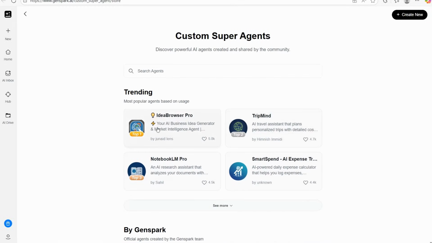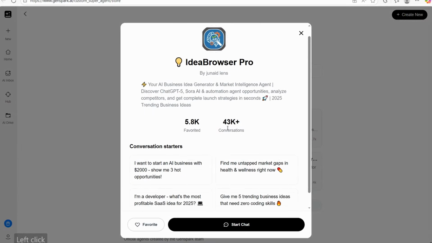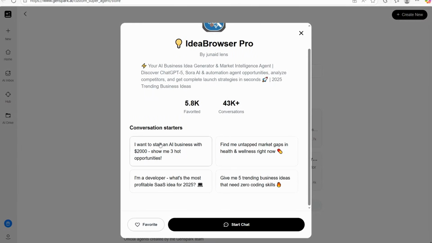So for example, quickly I can go to Idea Browser Pro, and here you can find some examples like conversation starters. So you can start with this one, find me untapped market gaps in health and wellness right now. So you can click over this one and it gives you a list of these amazing discoveries and these amazing opportunities and so on and so forth, or you can start chatting with anything else as you want.